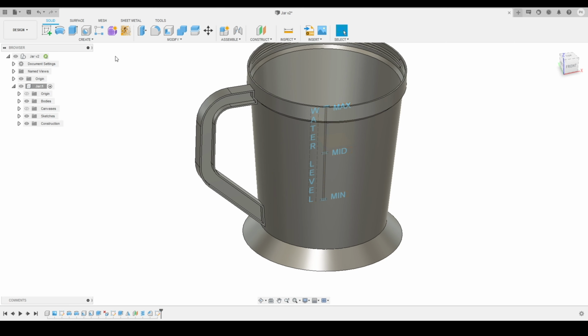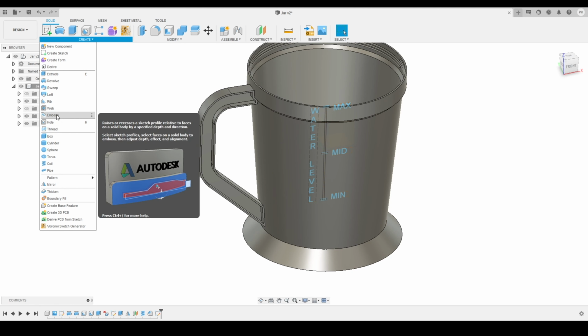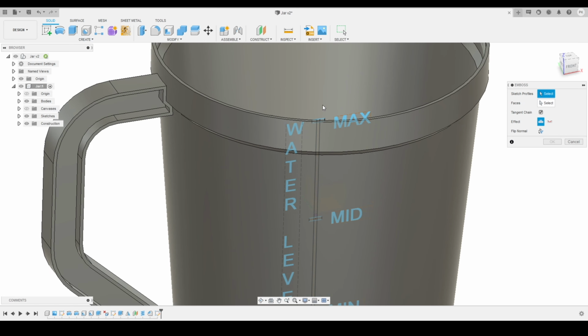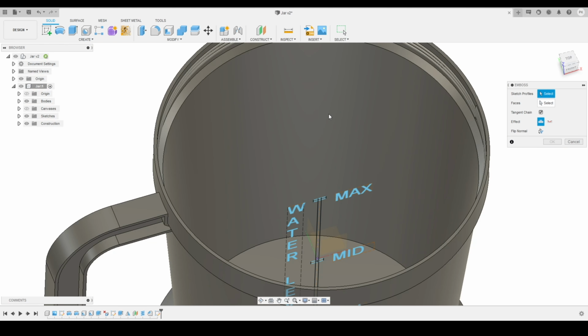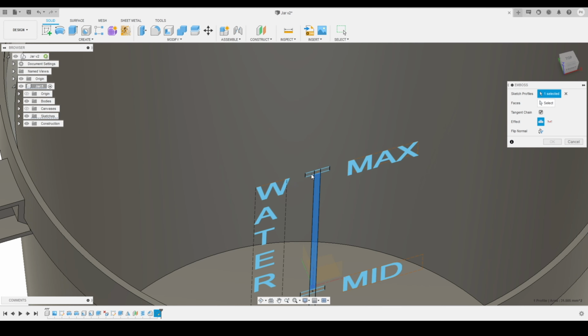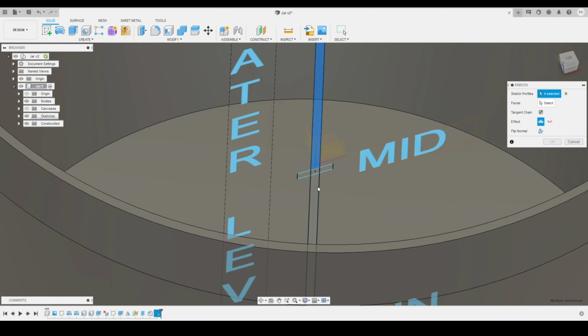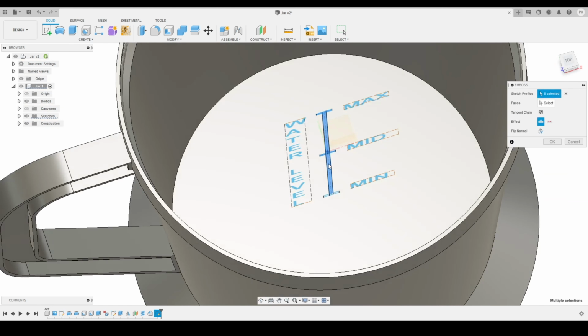So we'll go into the create tool. Now we'll activate our emboss tool from here. Here you can see I will just select the profiles that I want to emboss. So these are all the closed profiles that I want to emboss, so I will just select all the profiles. Here you can see these are all the profiles that I want to emboss. So carefully I had to select all the profiles, so I don't miss any of the profiles.